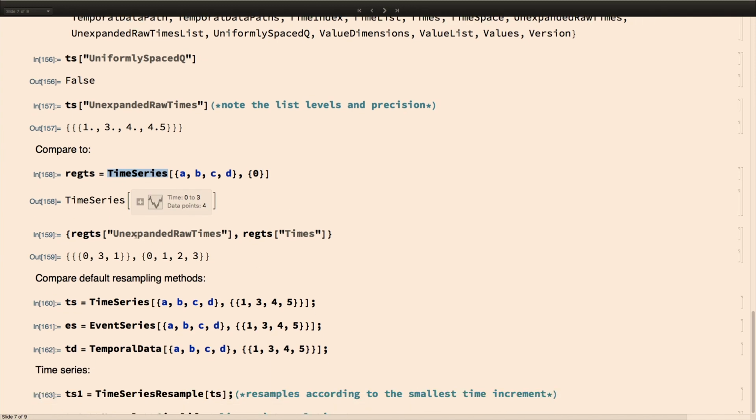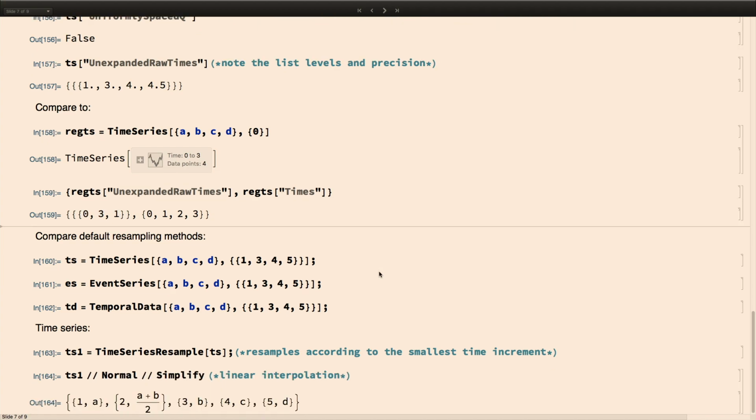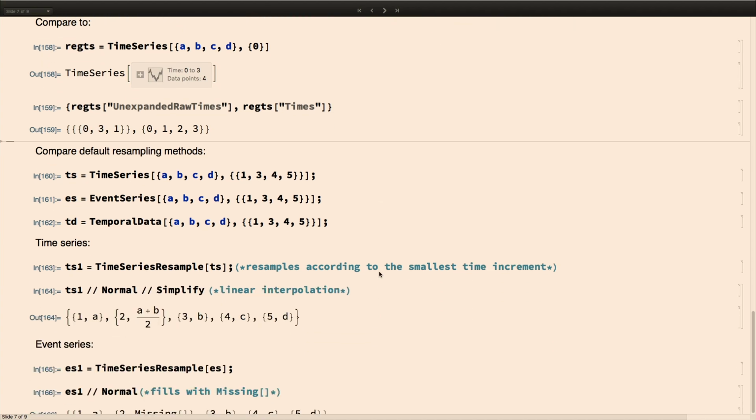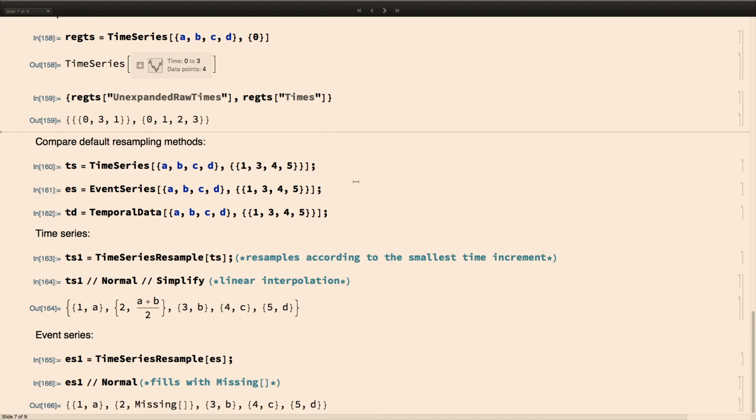One of the things from this list, the property that tells you a lot about the timestamps is the so-called unexpanded row times. In this way, we'll see that because our timestamps are not regular, they couldn't be packed in any nice range. We have to keep all the lists together.